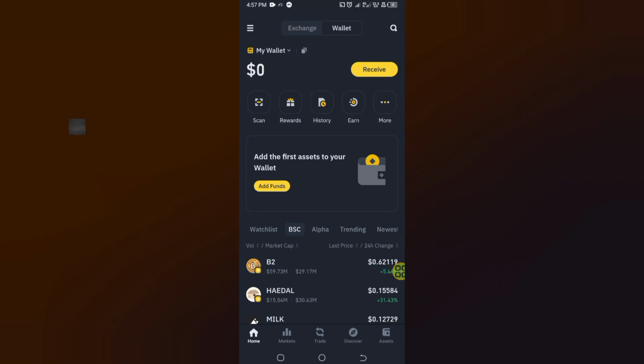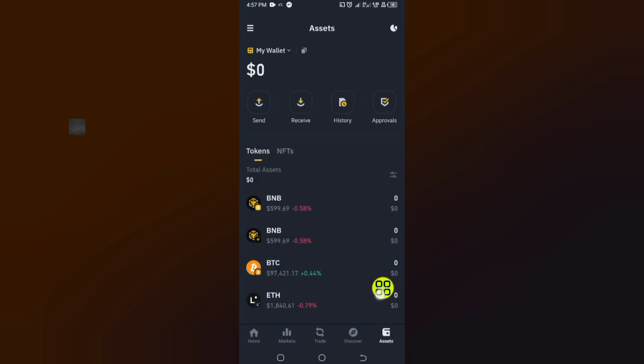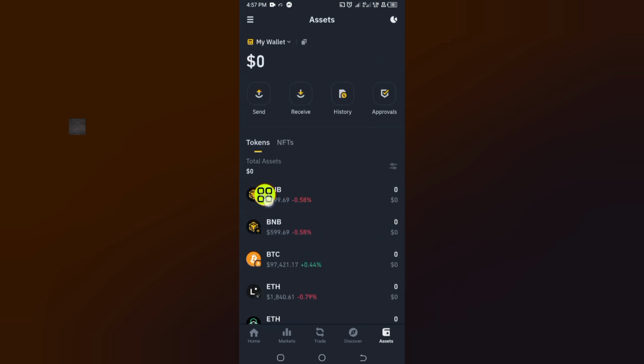So let me show you how to withdraw from Web3 wallet Binance. After you open up the Binance Web3 wallet like this, go to this asset at the bottom right side. After you come to asset, go and find the token or the crypto you want to withdraw. So for me, let's say I want to withdraw BNB from the Binance Web3 wallet. Select the BNB.